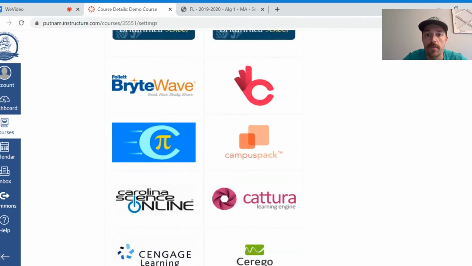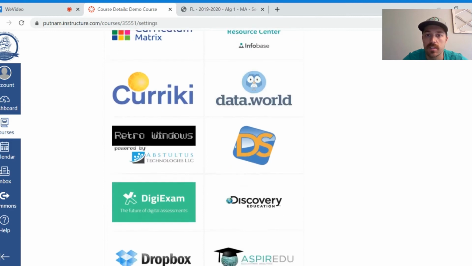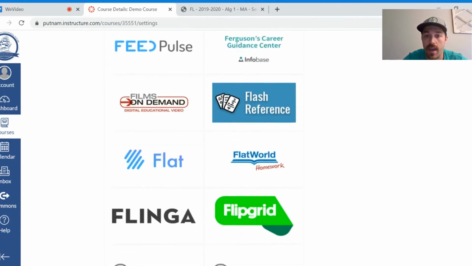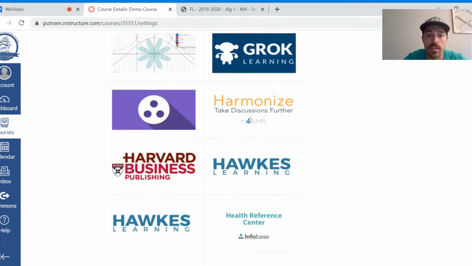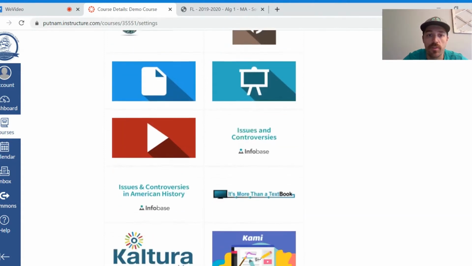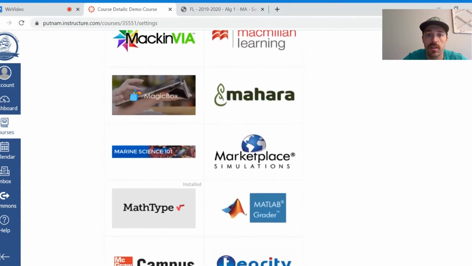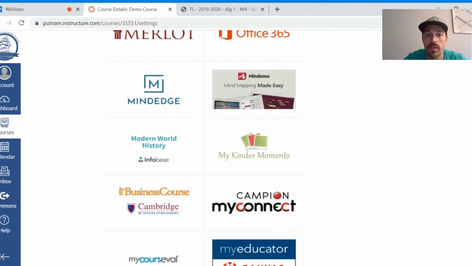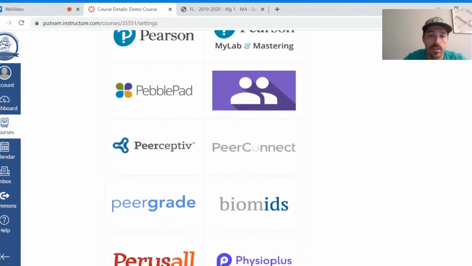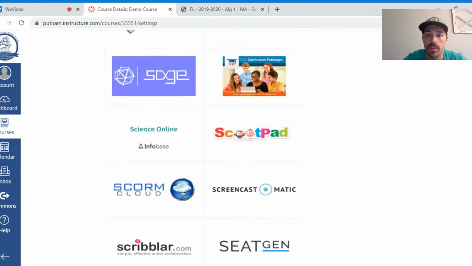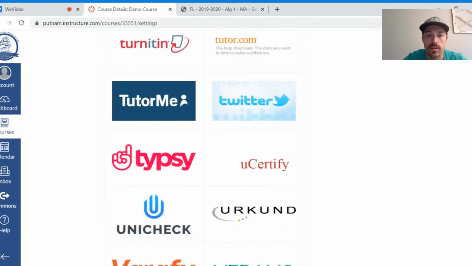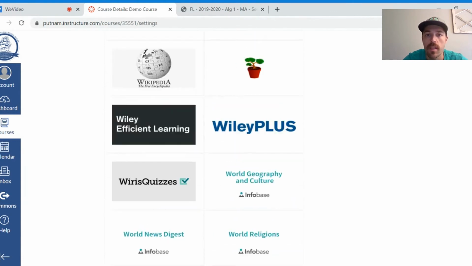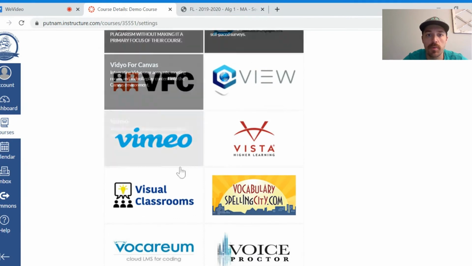Some of these are free, some of them are not. Some of them you may already have login information for through your district that you may be able to use. Sometimes you might need a code for that resource. You could contact whoever at the institution, and they may be able to provide that for you. But adding something is pretty simple.